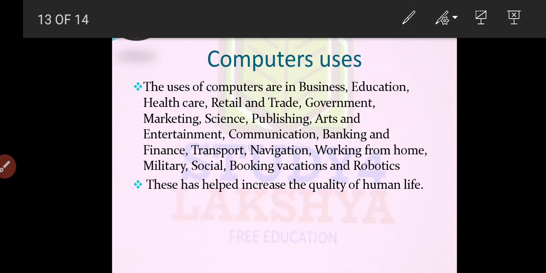So where are we using the computer? The uses of computer are in business, such as in shopping malls and all these places for business purposes. For education, in school and college. For lab work, education institutions, all places. For research work also we are using the computer. In the healthcare sector, in medical. In retail and trade, trading, share market, and in shops for retailing.